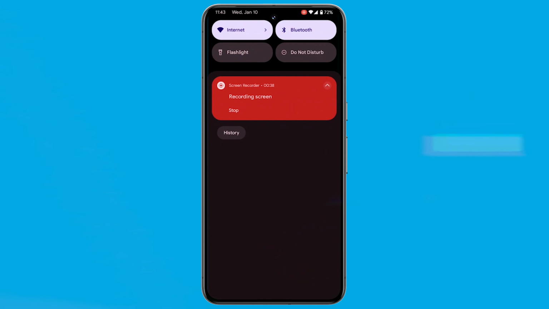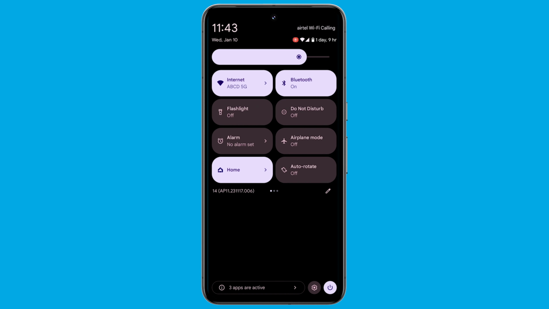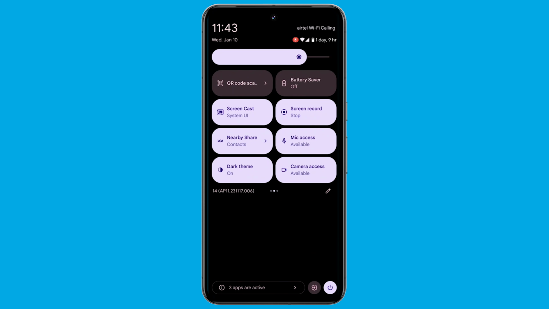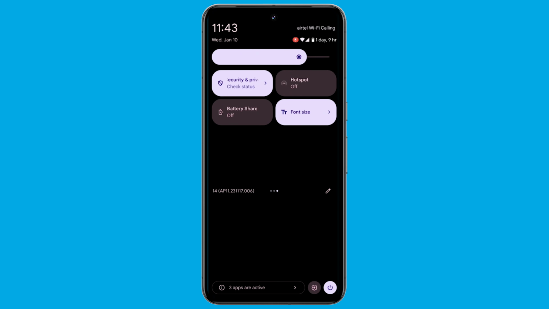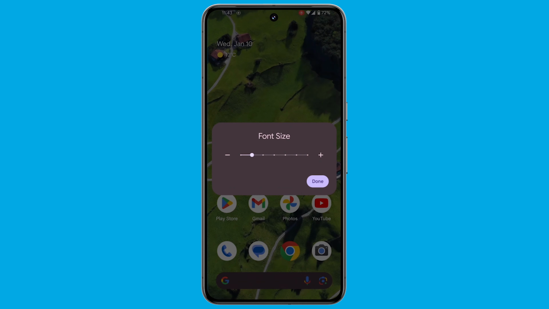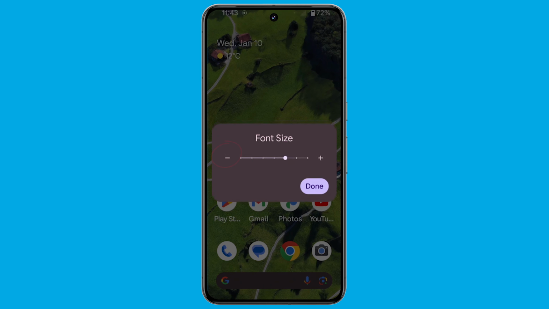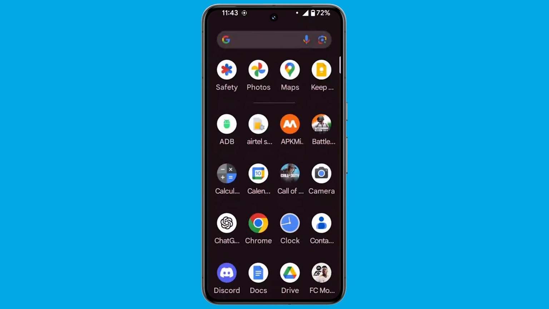Pull down the notification shade twice to reveal the quick tiles. If the font size quick tile isn't on the first page, swipe left until you find it. Tap the font size quick tile, initiating a pop-up where you can easily adjust the font size. Increase it with a tap on plus for larger fonts, or decrease it with minus for smaller fonts. Once satisfied, tap done.